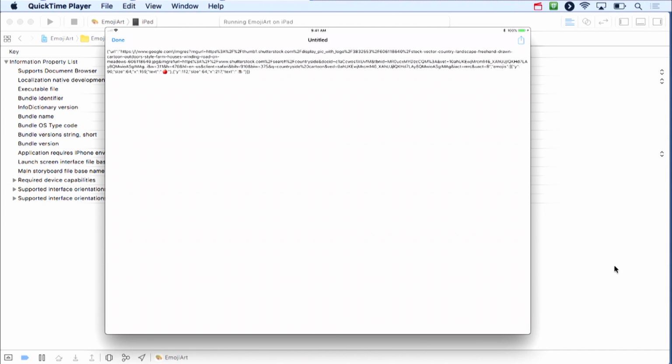So that's kind of weird. Why is that? Well, because we're not a JSON viewing app. We're an EmojiArt app. So the Files app doesn't know that we are the one to open there. And we can fix that a little bit later.